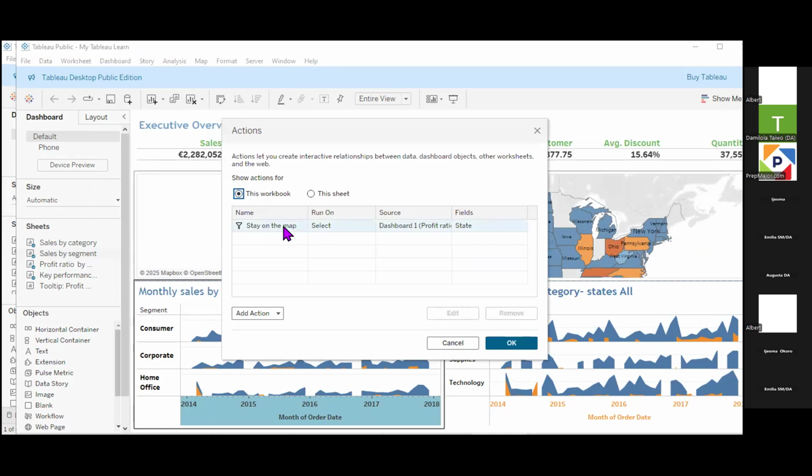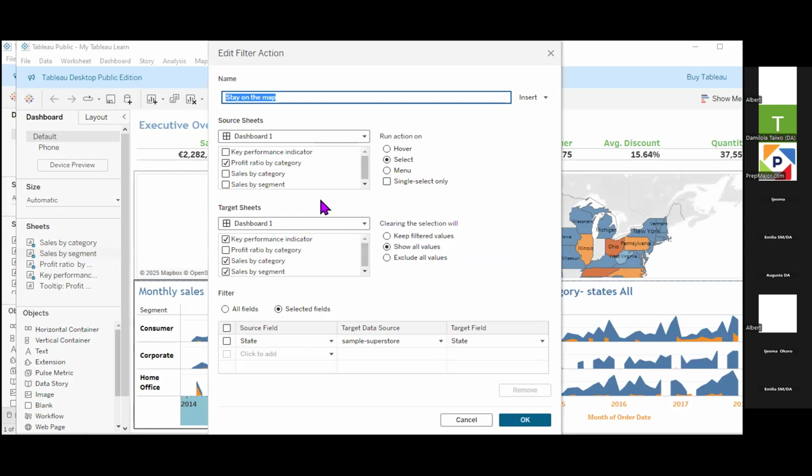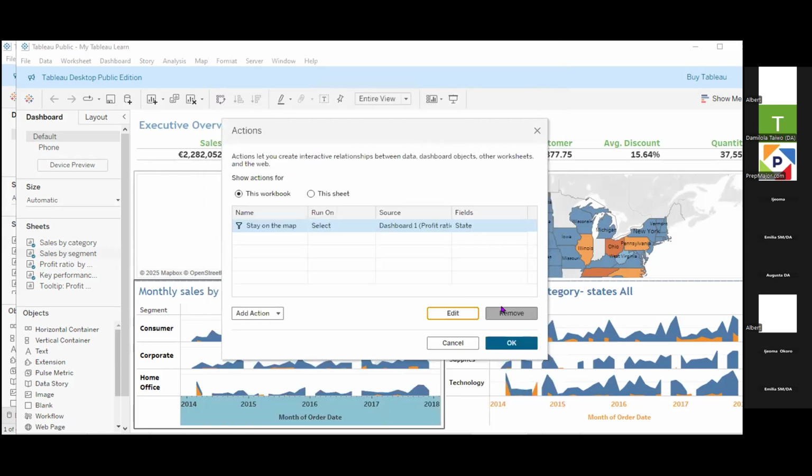And I say, okay, if I click on it and I do edit, now I did the same thing. I unchecked this, I unchecked everything. I left the profit category here. Then same thing here, I unchecked it here, and I said okay. Now, what this action is doing is this.